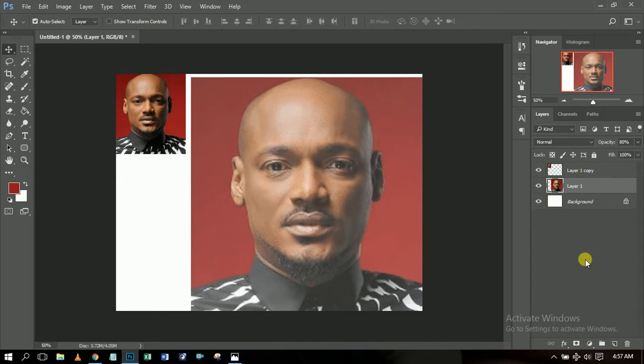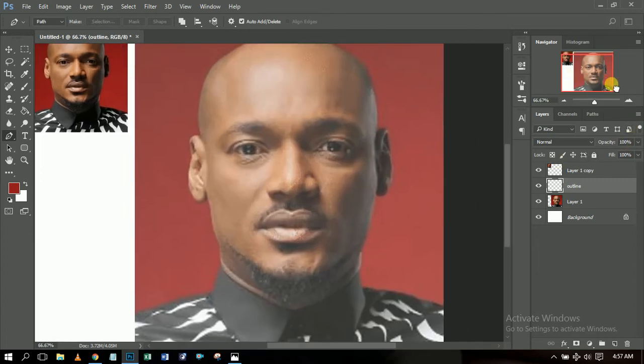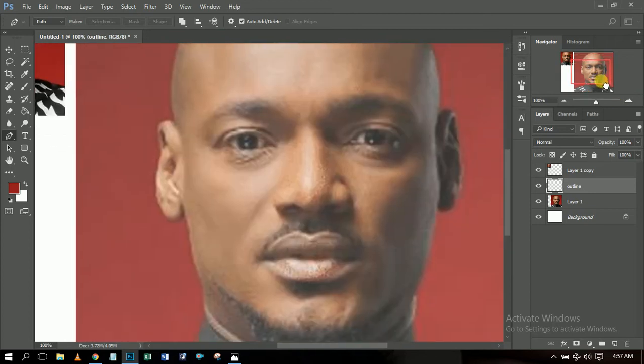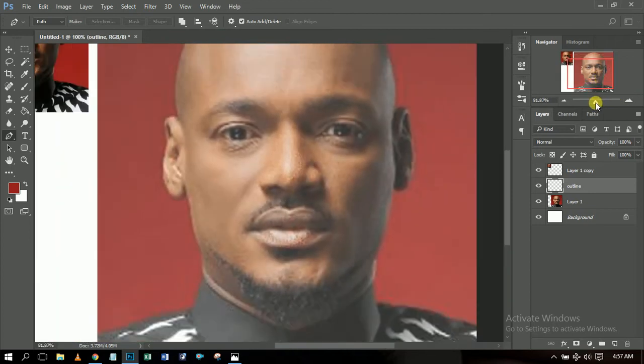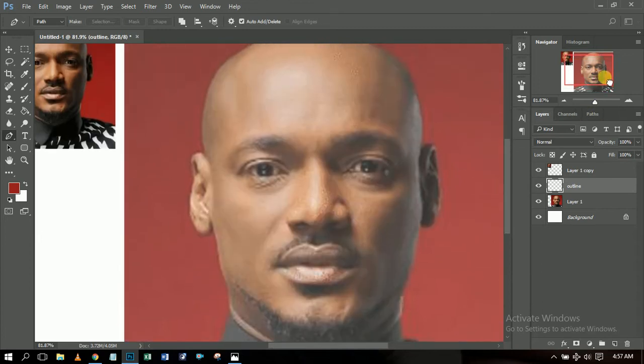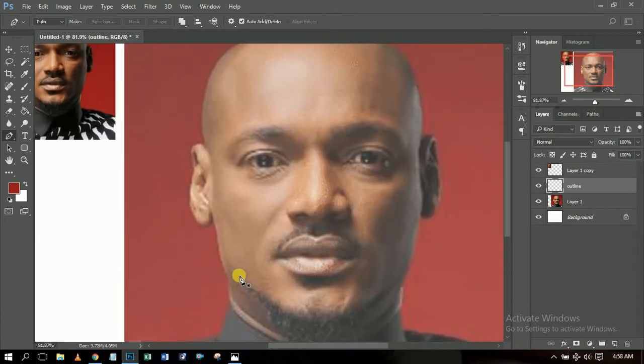So the first thing we need to do is start creating the outline. Create a new layer and name it outline. Then go to your pen tool, just like I've taught you how to use the pen tool. Click your pen tool, then zoom in here so that you can have a broader look at what you are designing. Then you can start tracing out using your pen tool.